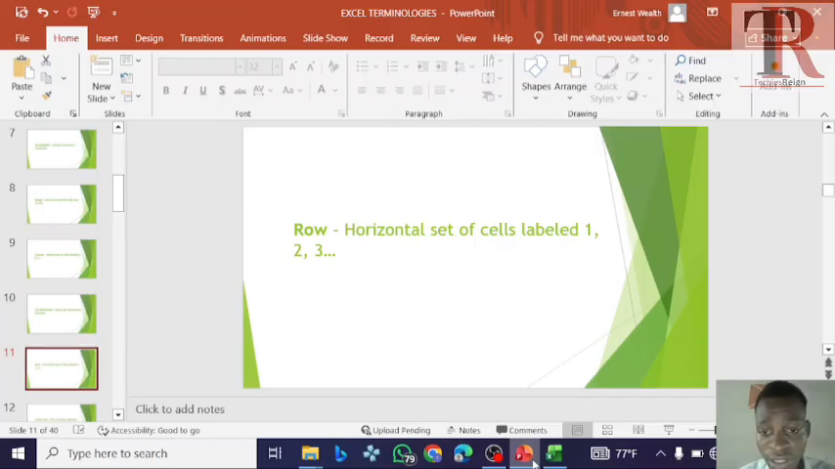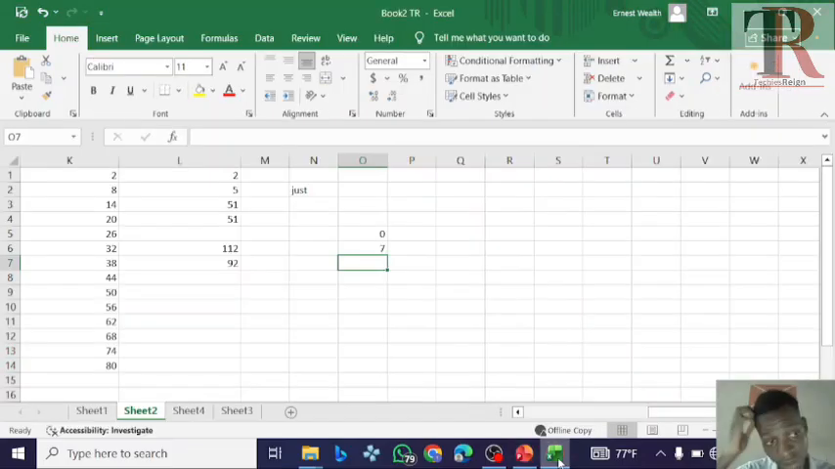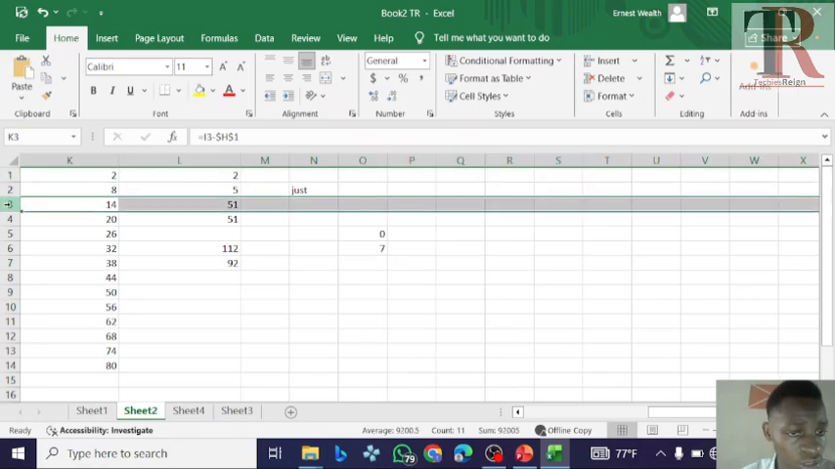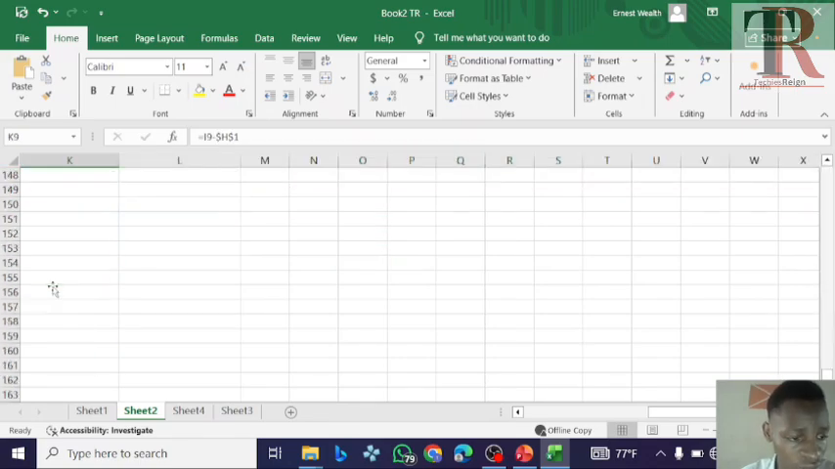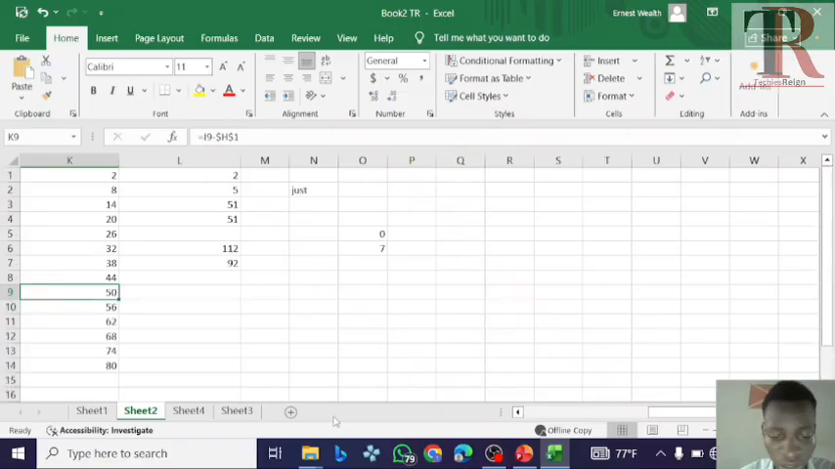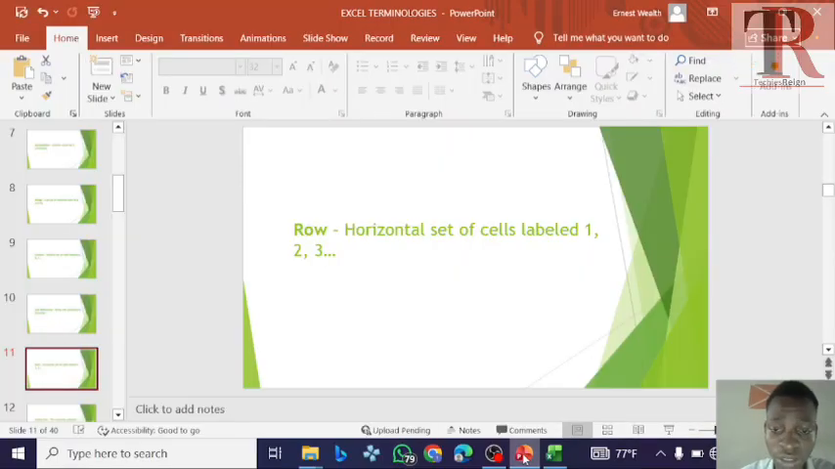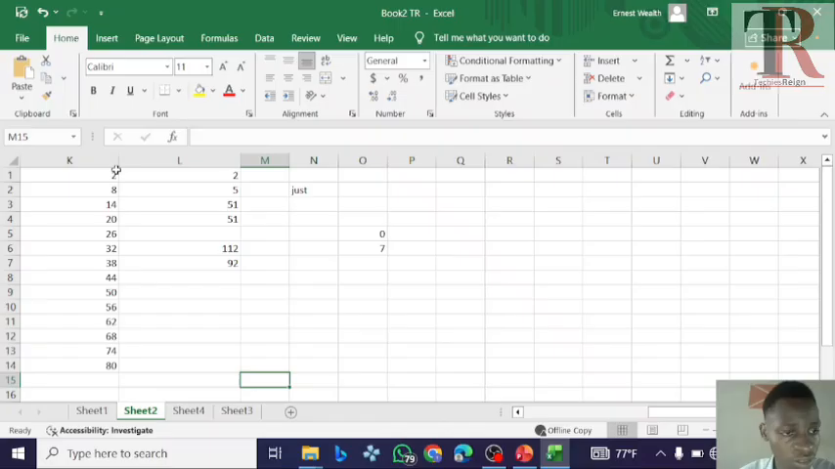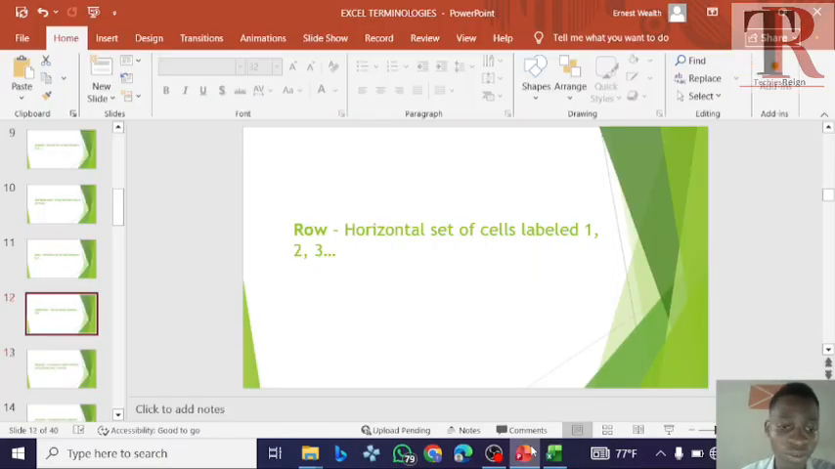Row, a horizontal set of cells labeled 1, 2, 3, etc. This is a row. Once you come down, it keeps going, hundreds, 300s, 400, endlessly. And that is rows. Rows are the horizontal lines of Excel, a horizontal set of cells labeled 1, 2, 3, and 4. So this horizontal set of cells is called a row.